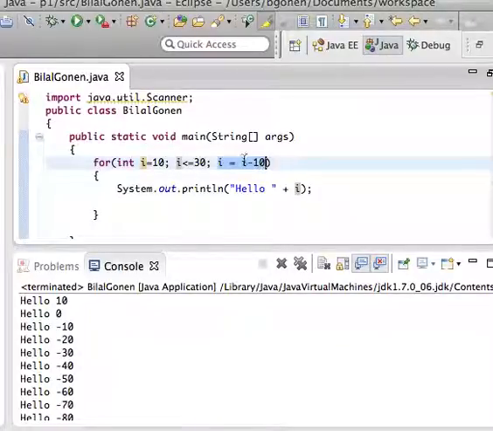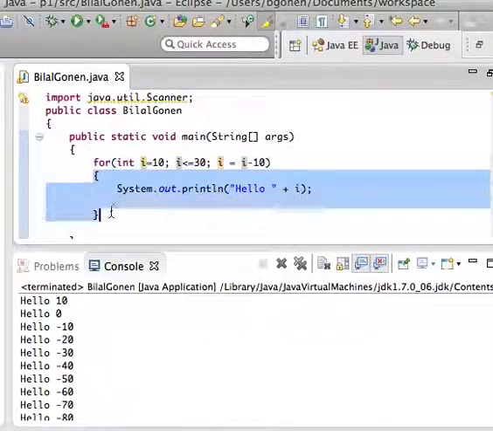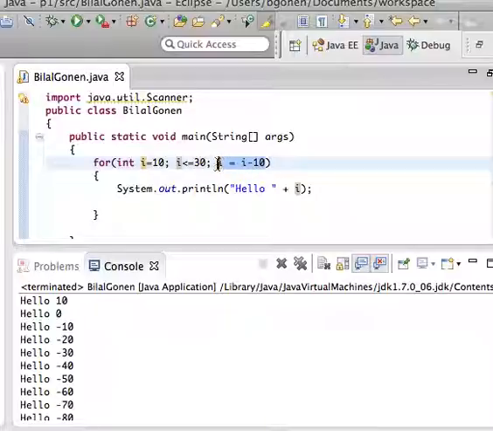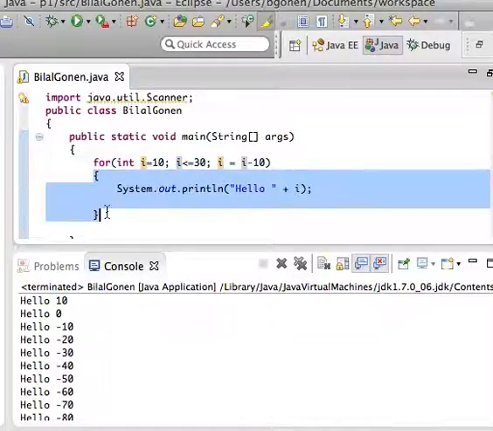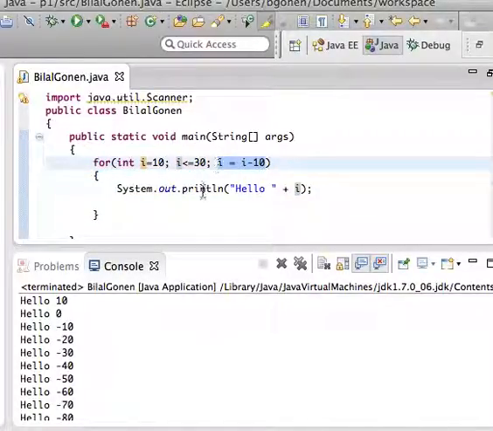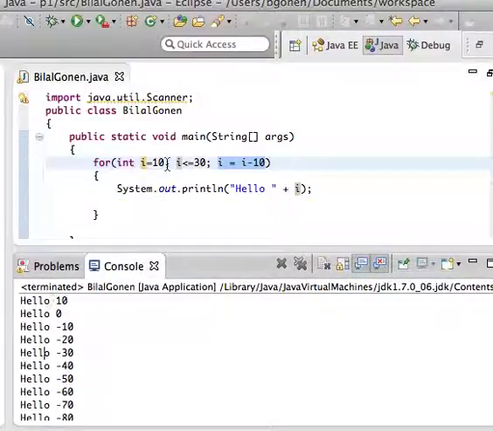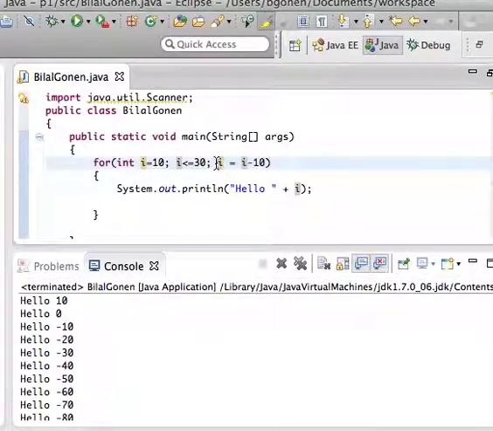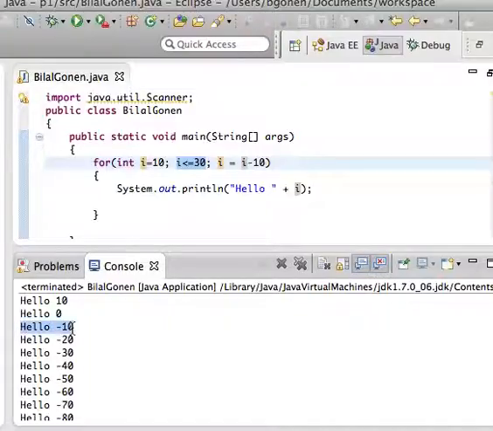After the 4, the next step is the continuation condition. So this one is 5, 6, 7, 8, 9, 10. So it goes in this order. So hello 10, we display that, and then hello 0, because we decrement by 10. And then we check the condition, i less than or equal to 10. No, this is false. No, I'm sorry, this is true. And you display hello 0 and hello minus 1.